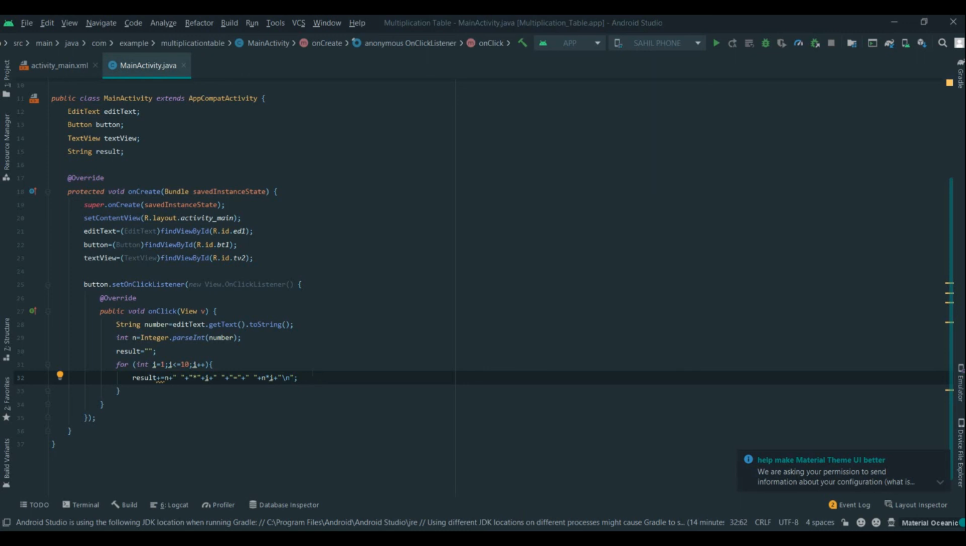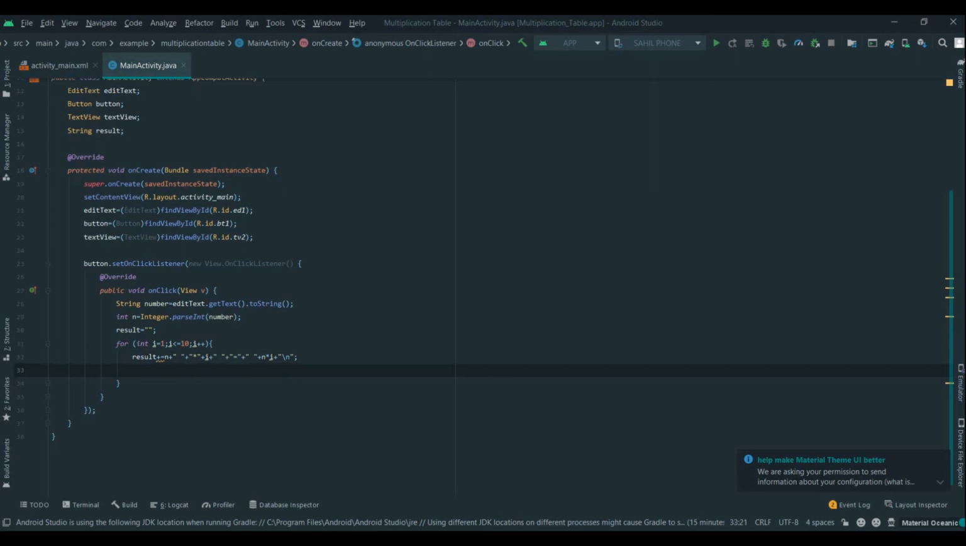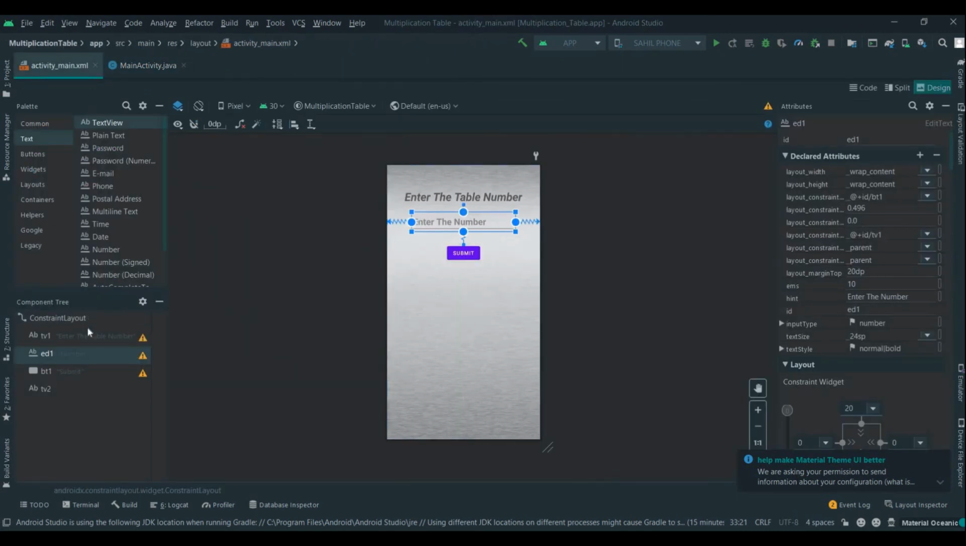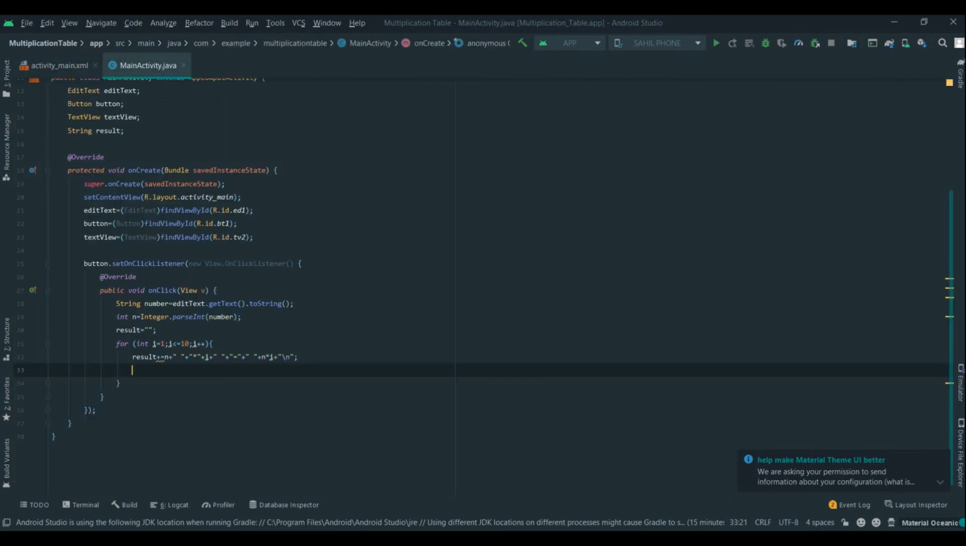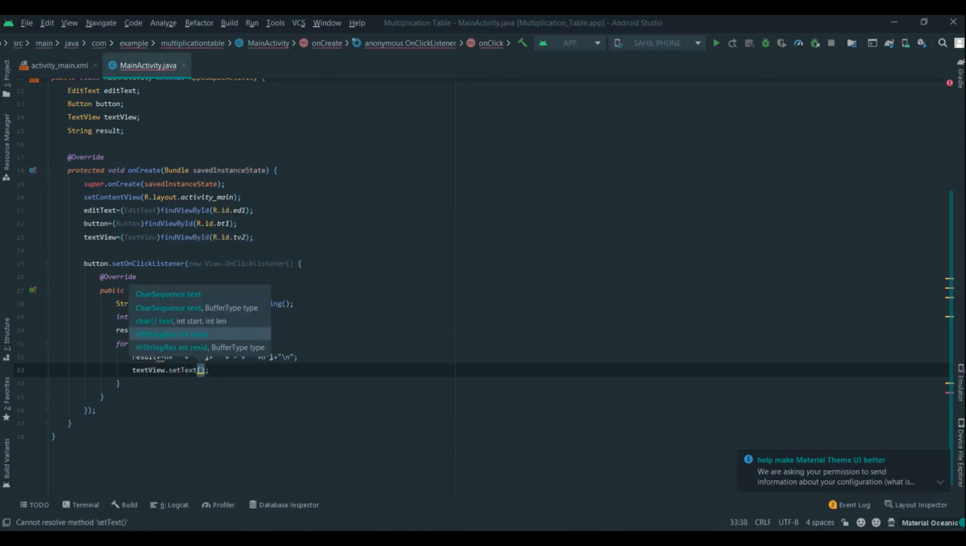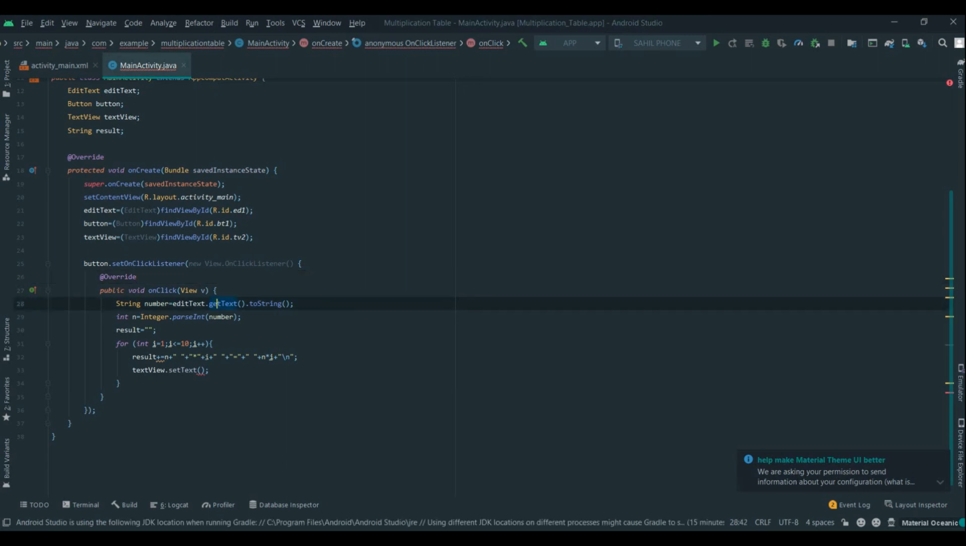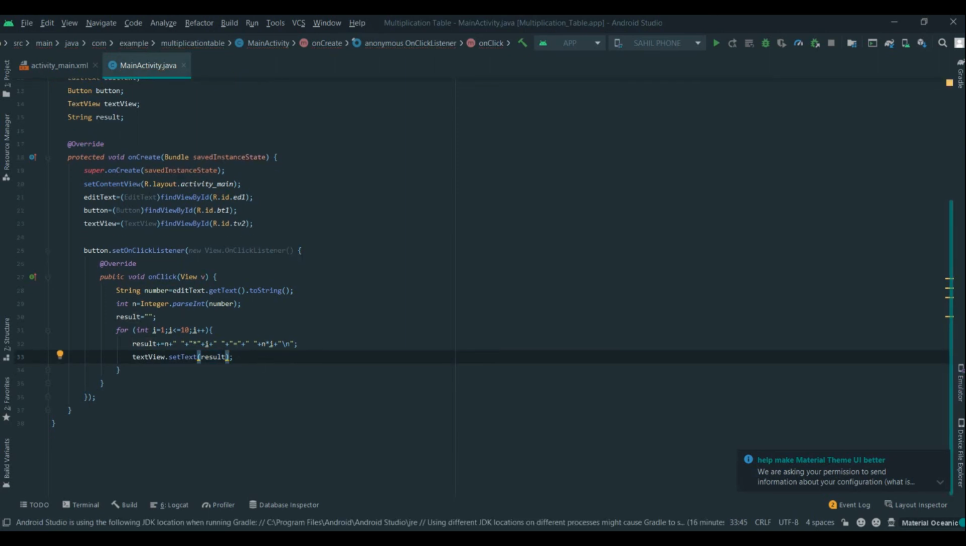So now let's display the result. The result we have to display in text view 2. The name which we have given to text view 2 is textView. So I will write textView.setText. For getting the text we used the getText method, and for setting the text we will use setText, and we have to write here what we have to set, that is nothing but result. Okay, so we have completed the coding part.